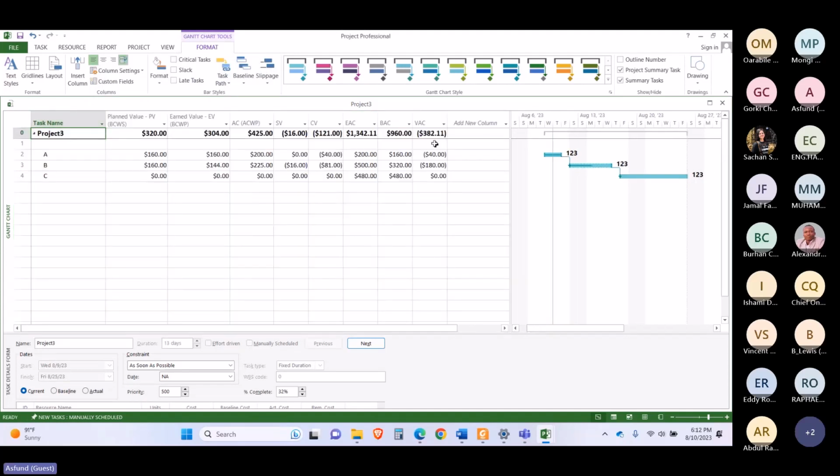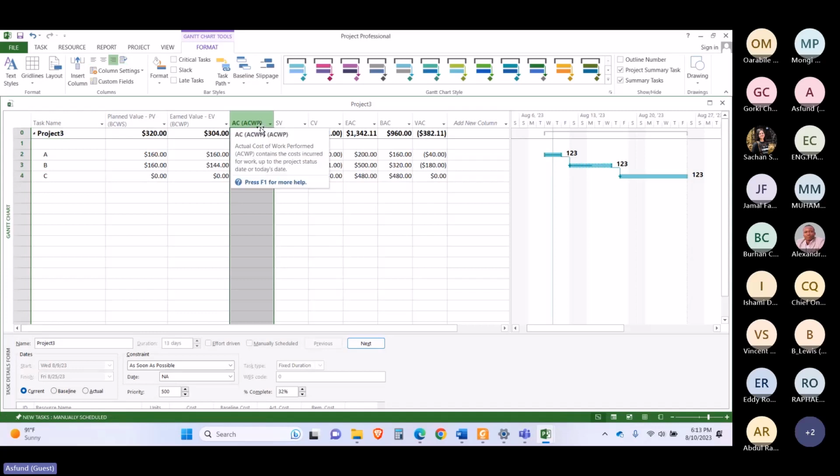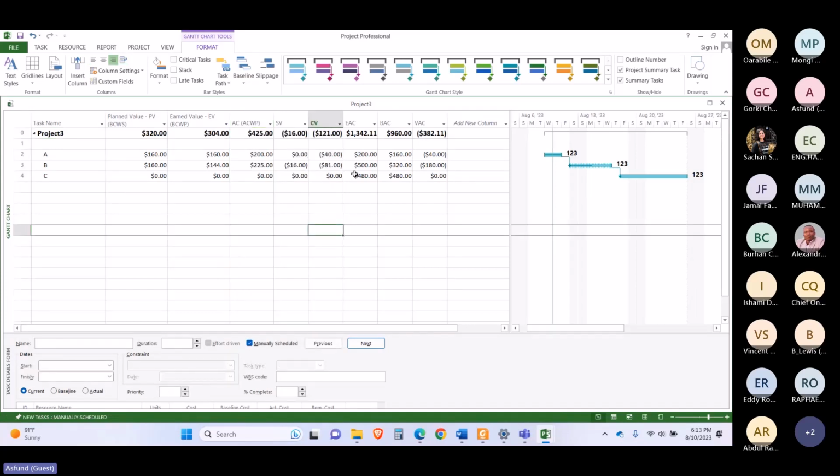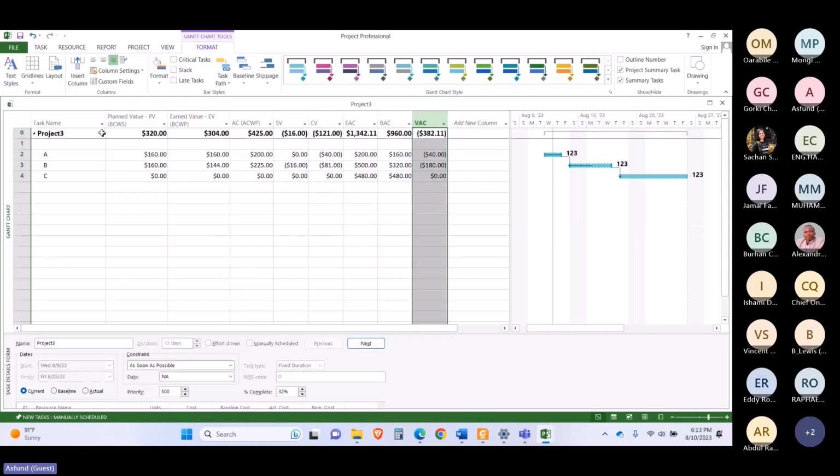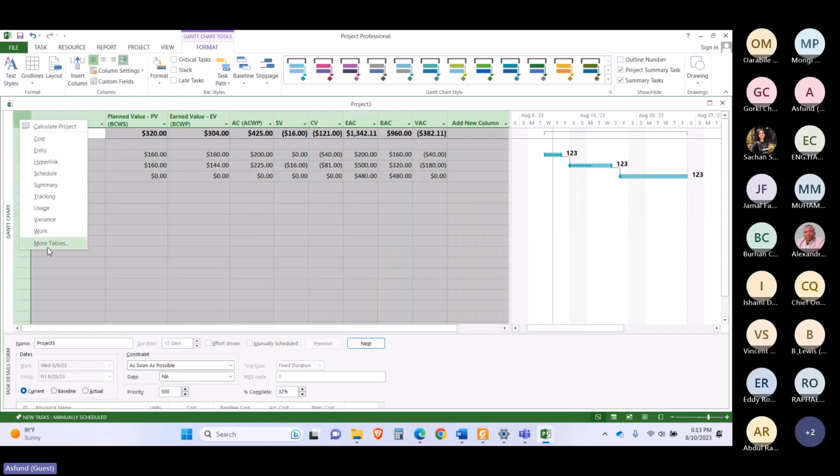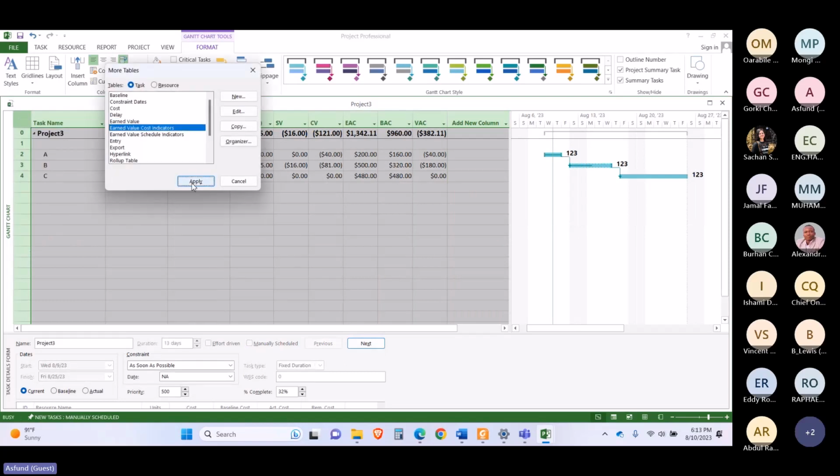So here you can see all the actual values. You can see the actual cost of work performed, the actuals that I fed into the software. Then you can see the baseline cost and variance cost. Let's move to the cost CPI table, this one.